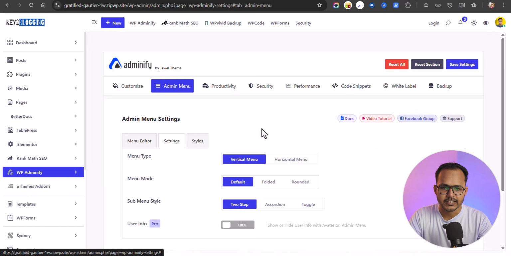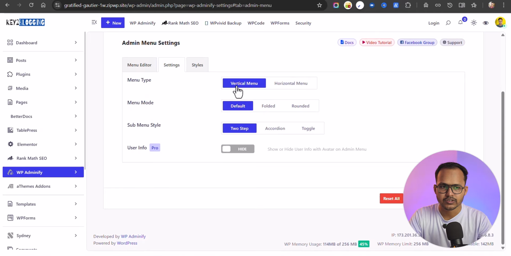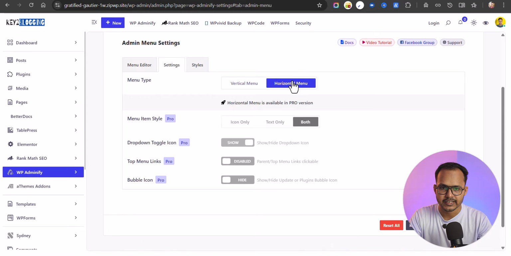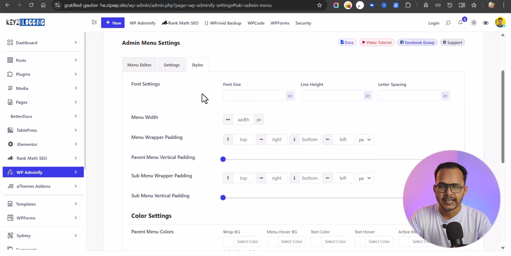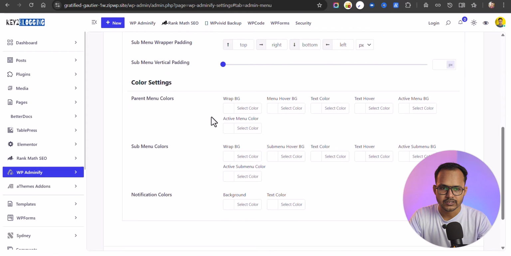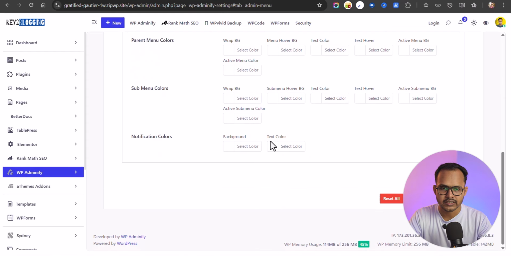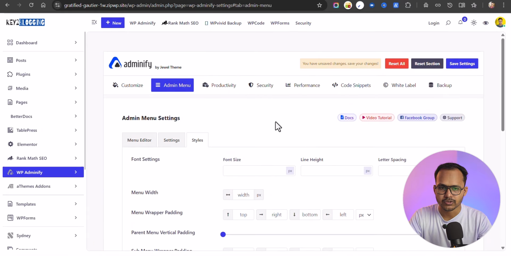Now click on settings and you can set different options. You can set it vertically or as a horizontal menu, but this is available in the pro version. Let's click on style, and here you can control all these settings. You can change the font size, line height, letter spacing. You can set the vertical padding and the menu wrapper. And here you can change menu colors as well, notification color, sub menu color. So you have all these options there.